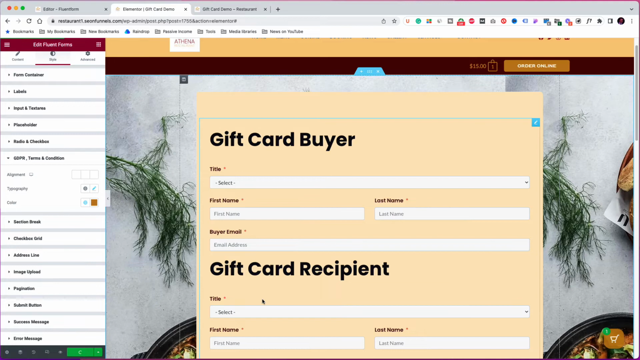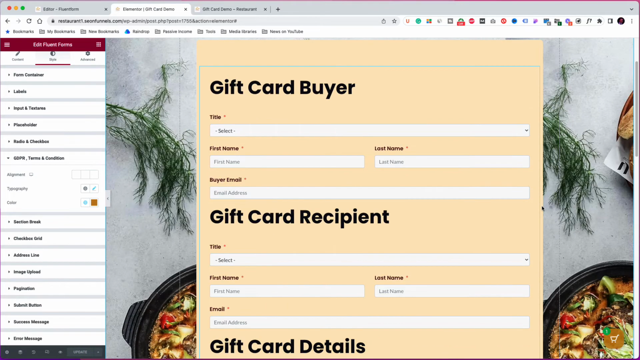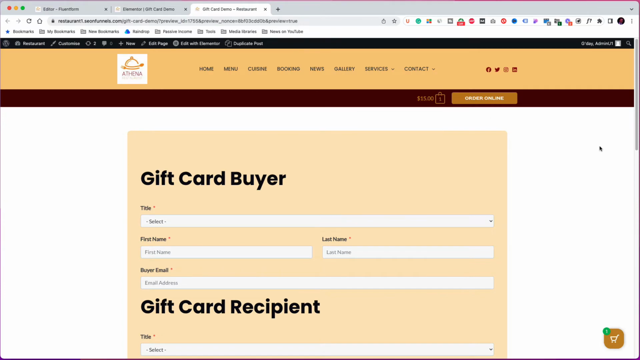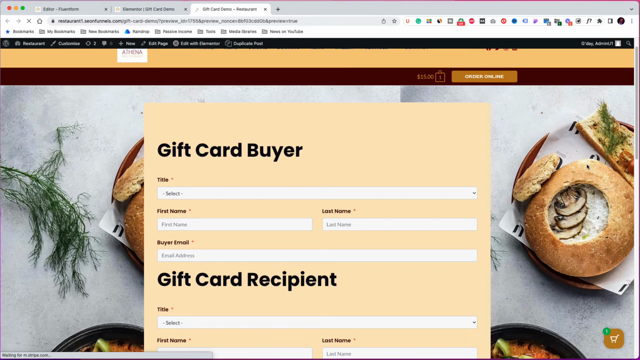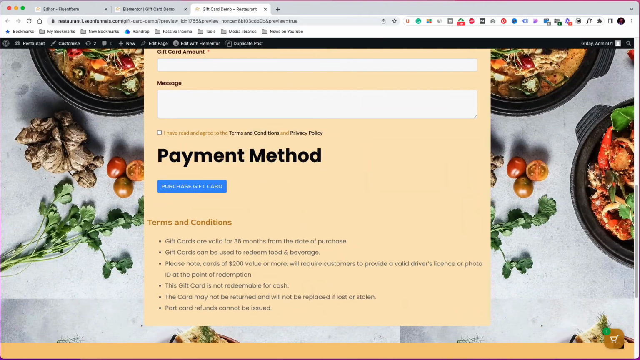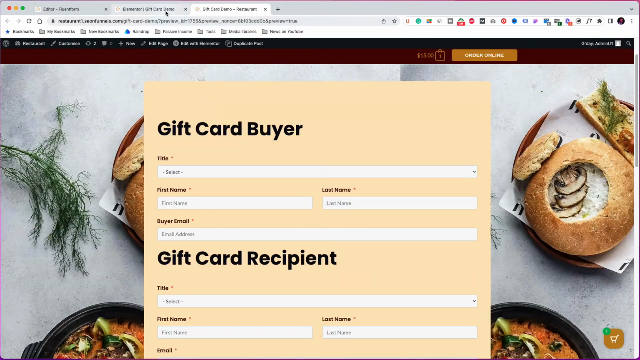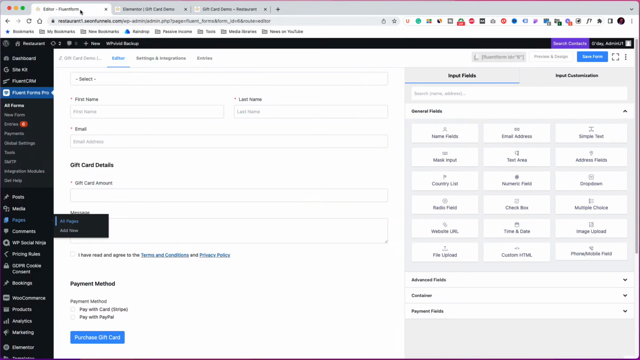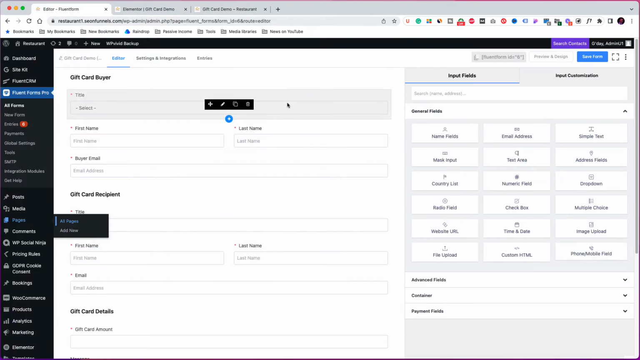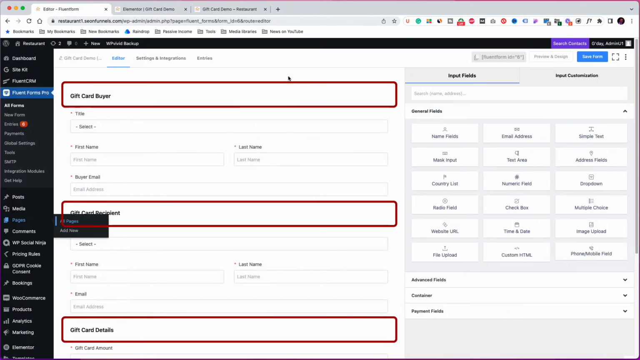Okay, time to save the changes. Let's check the page one more time. Reload the page to get the updated version. As you can see, the result is a better looking page. But still, I see something which I don't like, and I am going to explain it by going back to the gift cards editor. So here, I have used a custom HTML field for a section header, but I should have used a section break field instead.